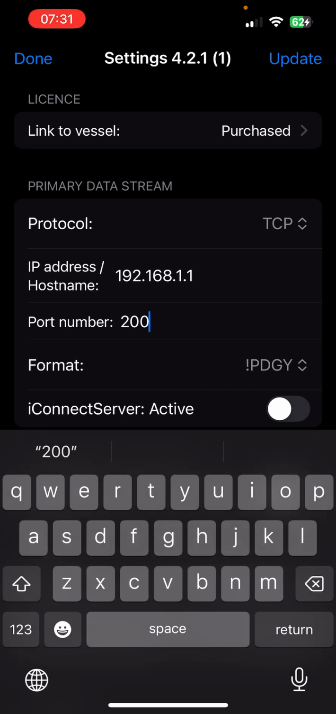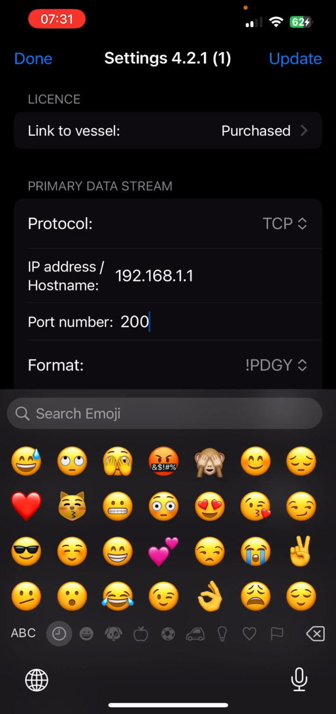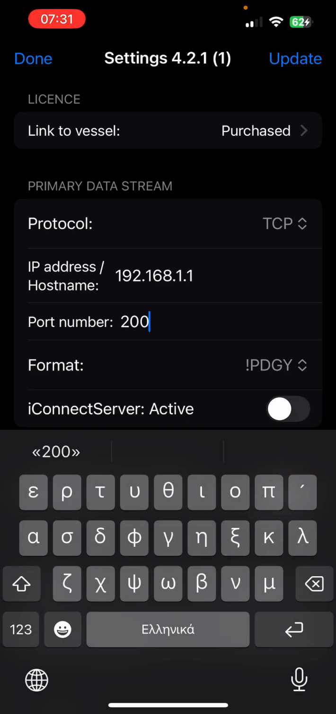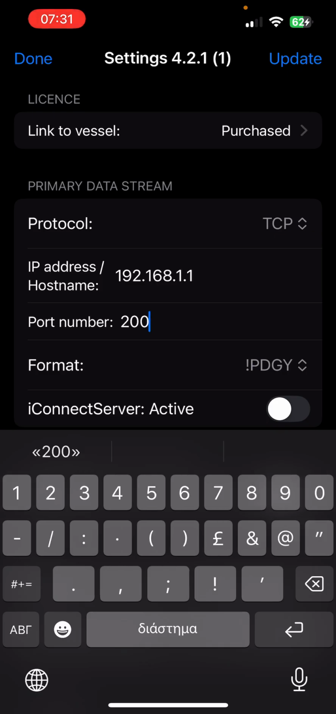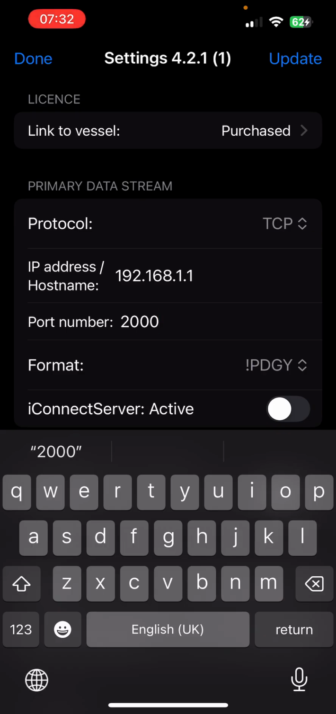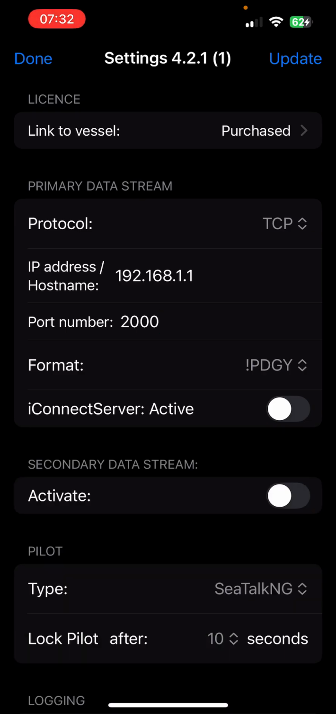We're going to change that to port 2000. Dear me, what's going on here? At 2000, and I'll just tap Update for now. And for some reason I've got the Greek menu up, which I can't read that well. There we go. So those are the correct values you will need, IP and port, unless you've changed them on your navLink 2.